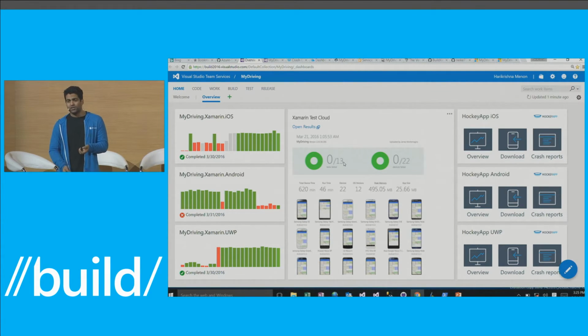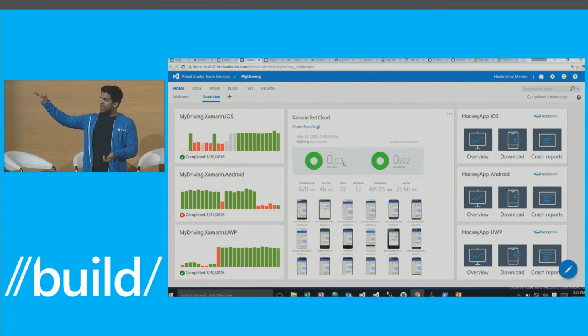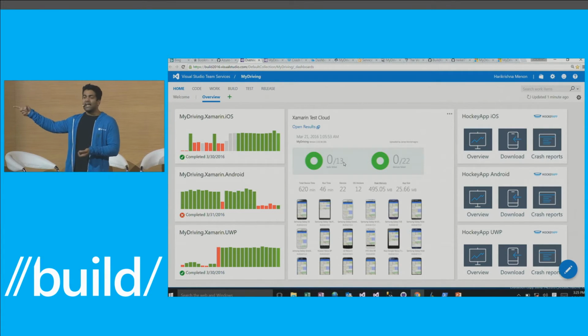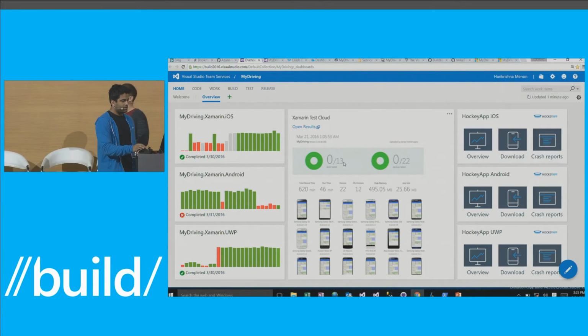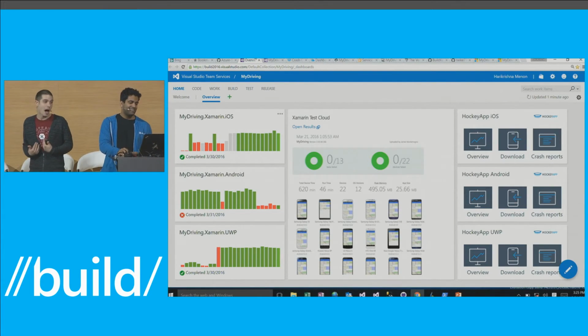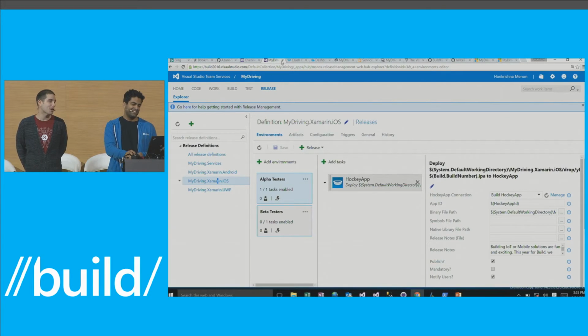HockeyApp also allows you to gather crash data on your phones as well as verbatim feedback from your customers. It was a really easy way for us to add that feedback, file bugs, and fix them as we went on. This dashboard shows you all the builds. You can see our iOS, Android, and UWP builds happening, the results from Xamarin Test Cloud, and on the right, links to the HockeyApp apps that are hosted. As soon as a build passes, we push that release into HockeyApp. And you can see these are live results, because someone definitely broke the Android build last night. I'm not going to say it was me, but we'll see what Git Blame says.